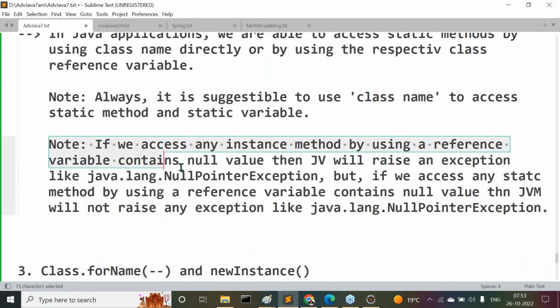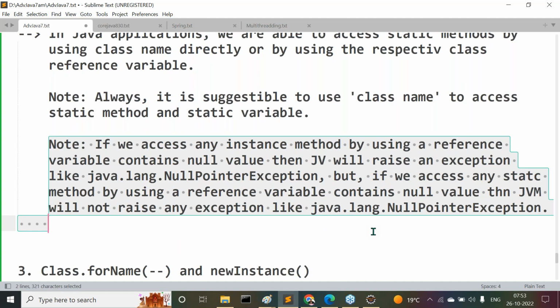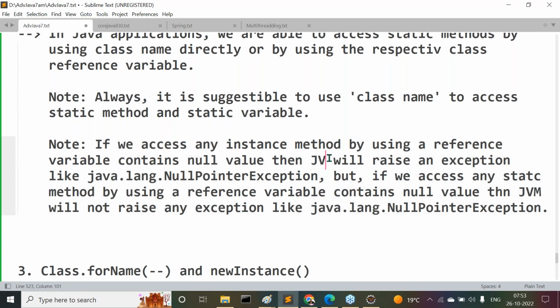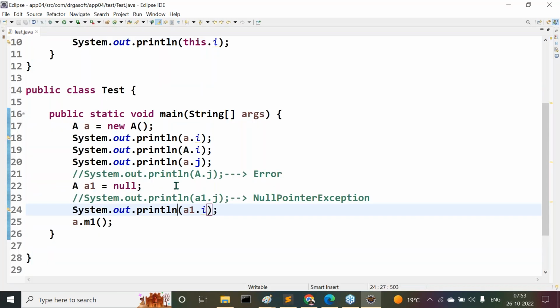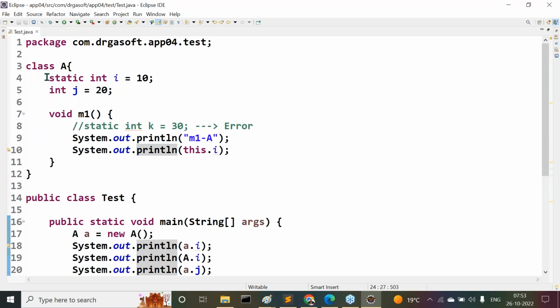Next one is, if we access any instance method by using a reference variable containing a null value, then the JVM will raise an exception, java.lang.NullPointerException. But if you access any static method by using a reference variable containing a null value, then the JVM will not raise any exception like java.lang.NullPointerException. Guys, now try to observe these points clearly, what I'm telling you. Right, sir. Here itself, I want to show those points.